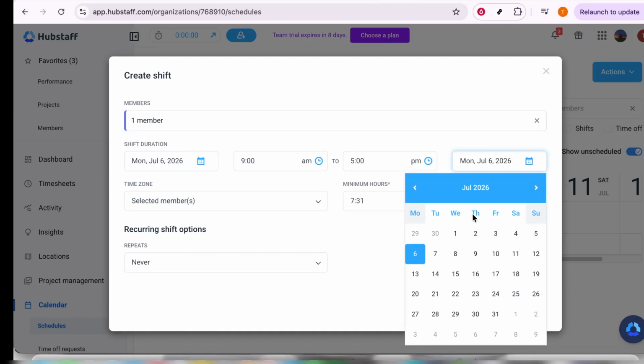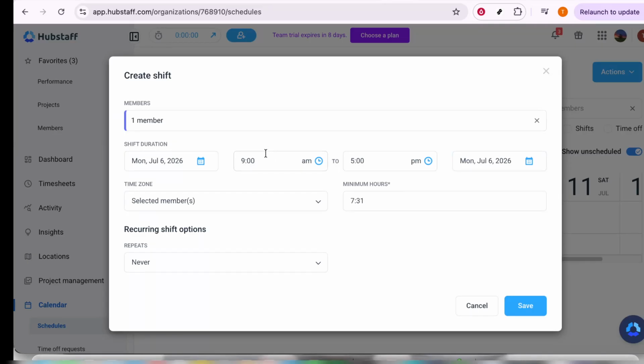As you go through this process, it's a good idea to make sure you're in the correct workspace or organization before creating shifts, especially if you manage more than one team. That can help prevent schedules from being created in the wrong place. It's also helpful to confirm that you're working in the correct week or date range so the shifts you create line up with your intended schedule.